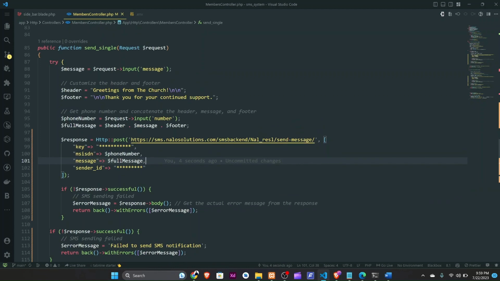Alright, so in here you can see that I created a function called send SMS, and it's actually a request, because I want to get some request from the input field and put it into the SMS. I don't want to input the SMS messages myself. I want to request it from the UI, and put it there.